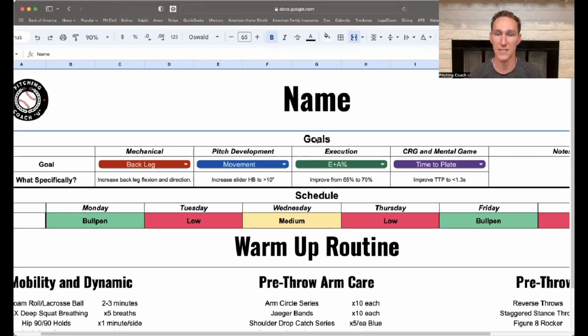Then the last bucket that I like to use is CRG and mental game. So CRG is just controlling the running game, and the mental game, it can be a very broad category. And these two categories, they're not really the same, but I bucket them into one because usually not every player needs both of these goals. I would say that everyone has some sort of mental game goal that they probably should be working towards, but not everybody necessarily needs a controlling the running game goal because they might already be dialed in with holding runners. They might be quick to home, and they might not really need to worry about that. So I'm going to go step by step about what some of these options are within this.